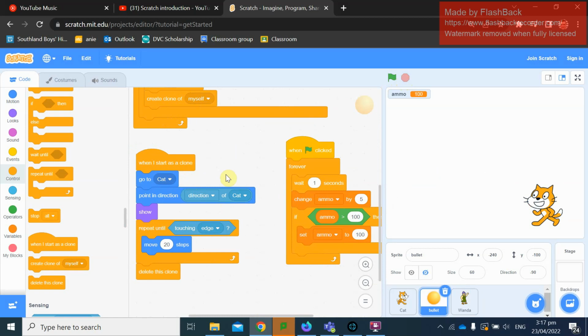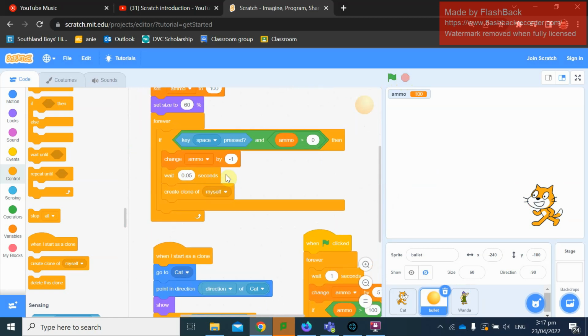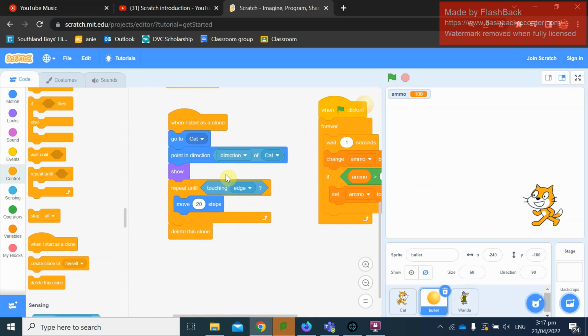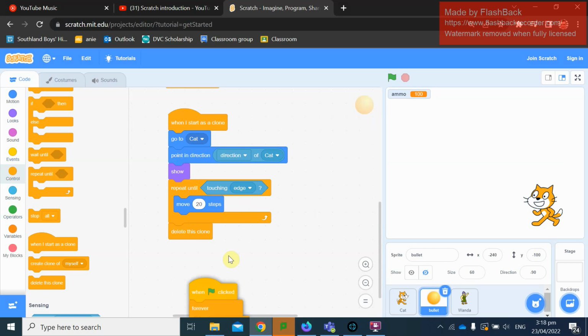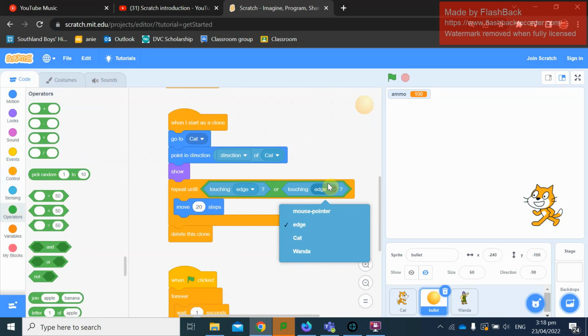We can say, okay, repeat until touching edge or wander. Let's just move this down here out of the way. So we're going to put an or. Because we don't want edge and, we want or. Touching edge or wander.